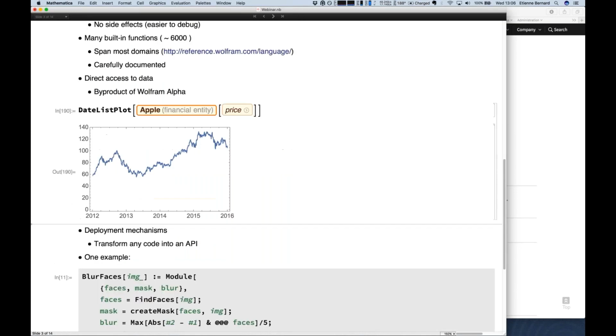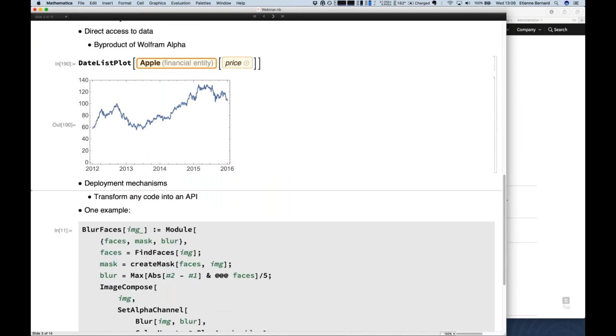Finally, something that is quite recent, and actually it's at this time that we decided to call it the Wolfram language, is that it has a deployment mechanism. Basically, any code you write in the Wolfram language, you can make an API out of it that will be hosted on our servers, and through this API, you can embed this code in any project you have. So that's a very important part.